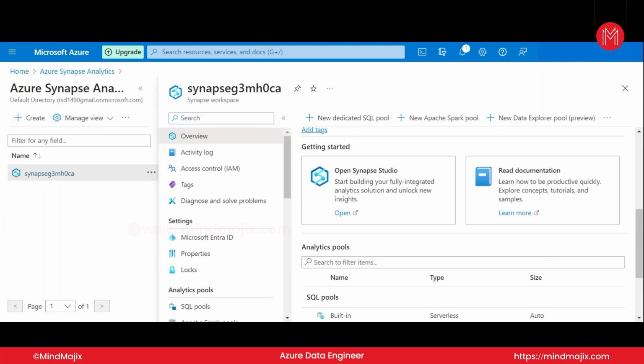I think you'll need to share the other screen as well. Yes.